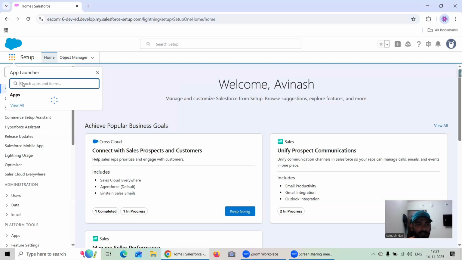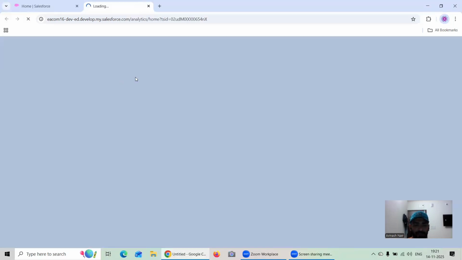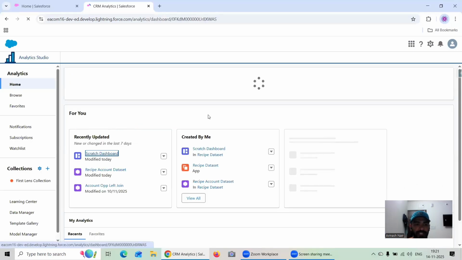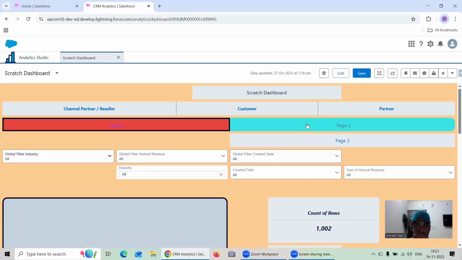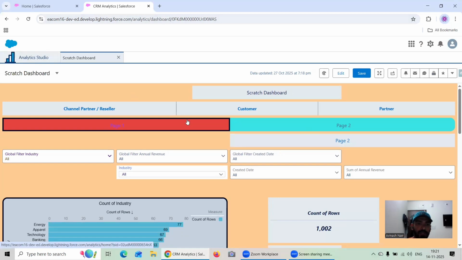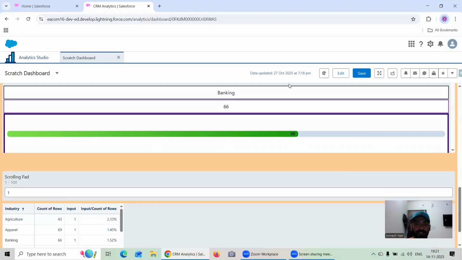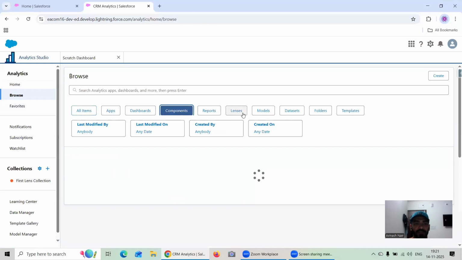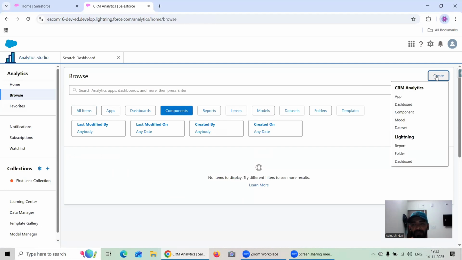Okay. Anyways, going to Analytics Studio, we will continue with the same dashboard, that is the Scratch dashboard. Now, firstly, for component, if you go to the browse section, you have something called component. Currently, we didn't build any components. So we will create a component separately. I will click on create over here. I will click on the component.